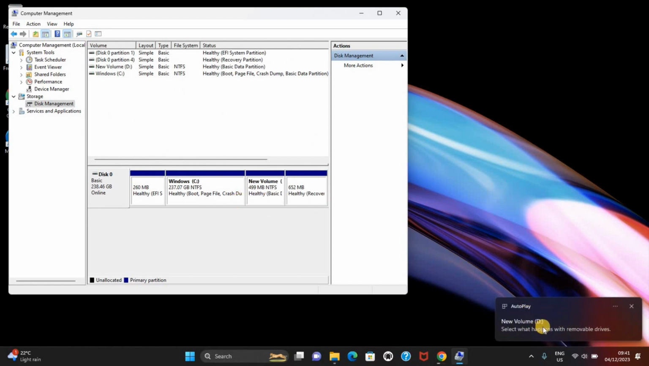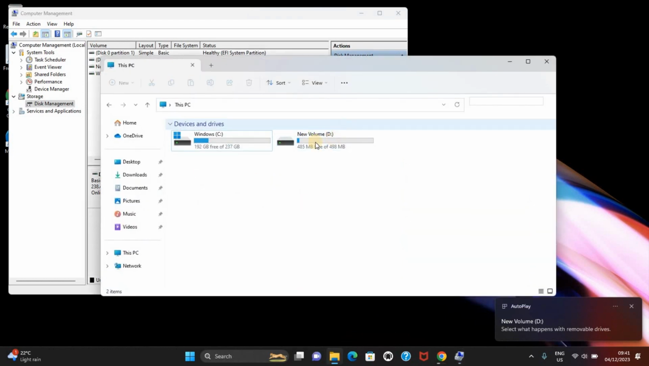So you will see a notification here that New Volume D has been created. So when we come here to our File Manager, you can see now we have another partition here.